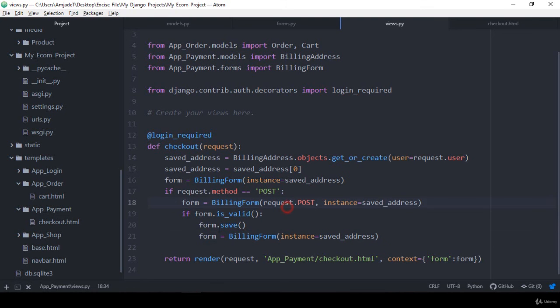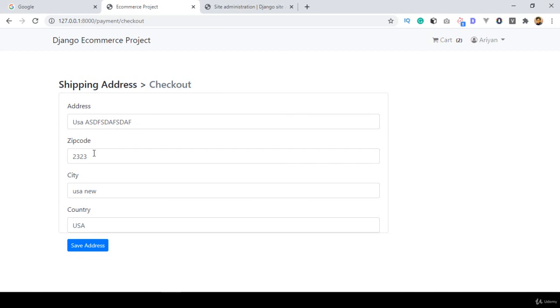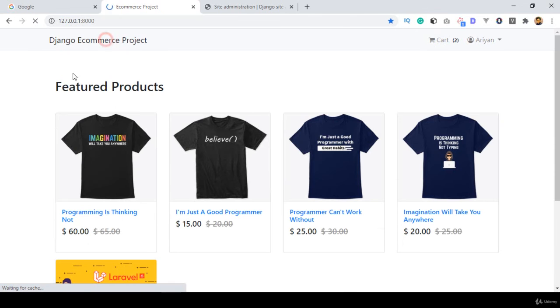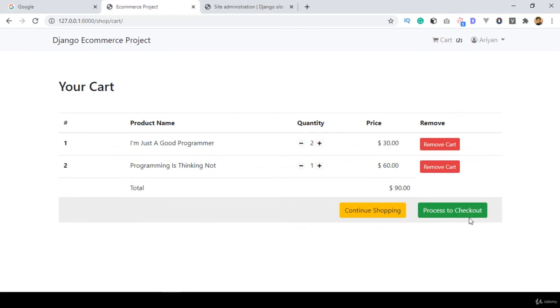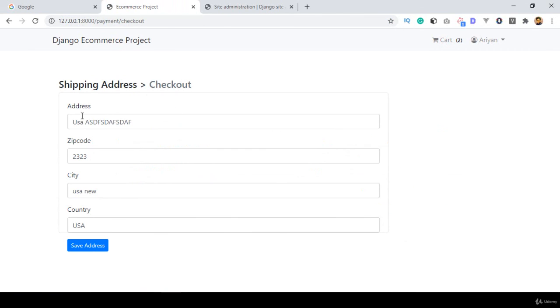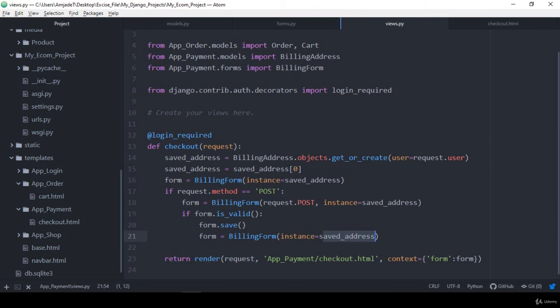For this reason, here you can see after that save I define the form into our billing form area. It will be instance of all that saved data. So right now you can see it's now showing all that saved data. So now if you go again to our home page, go to the cart, go to proceed to checkout, you can see it's now showing all that saved data, right? So that's the reason we actually use it. And also here we successfully define our checkout.